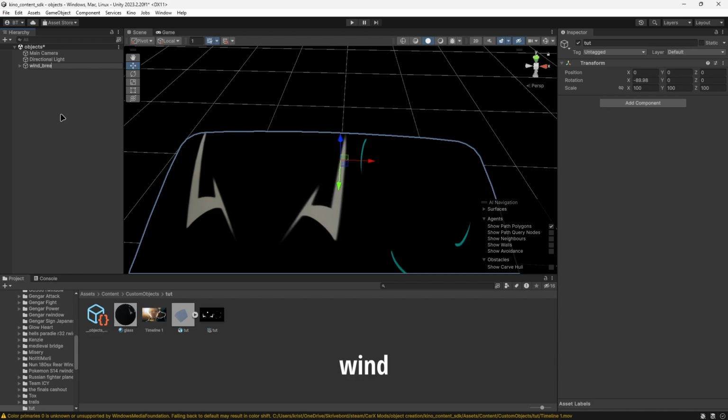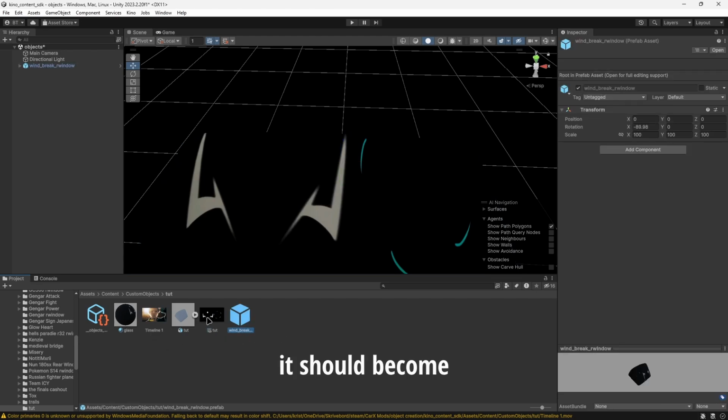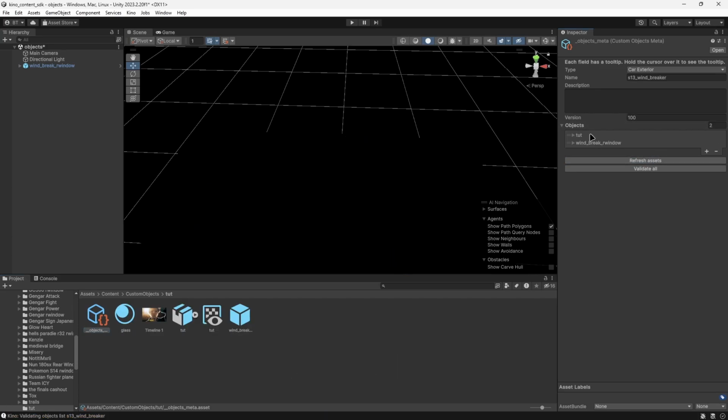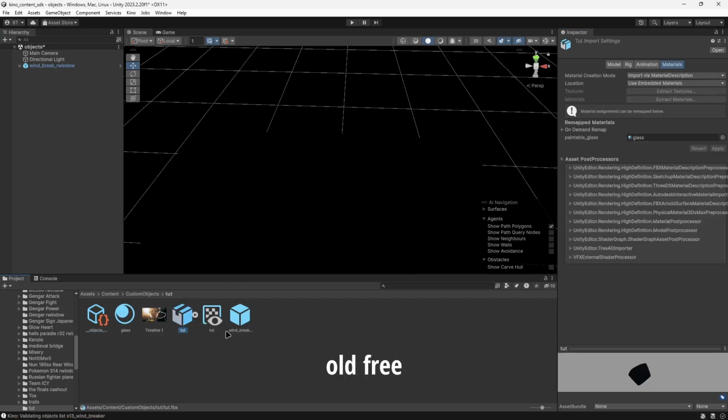Windbreaker, or window, I'll call it. Now you drag this into your assets, right here where your other things are. It should become a square like this. Then the next thing you need to do is on the custom object meta, you click refresh. You delete this old prefab light here.